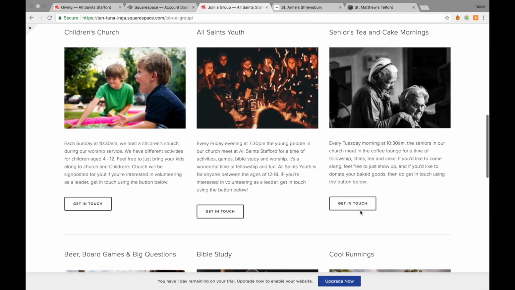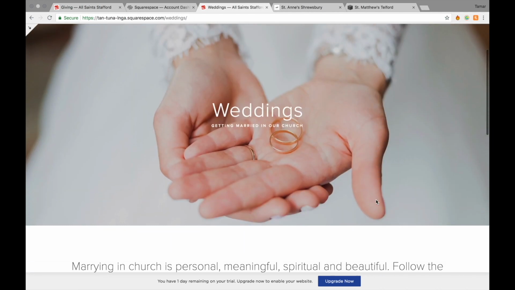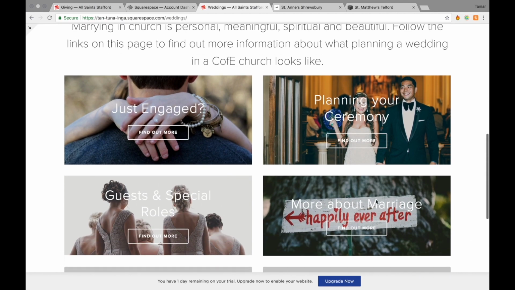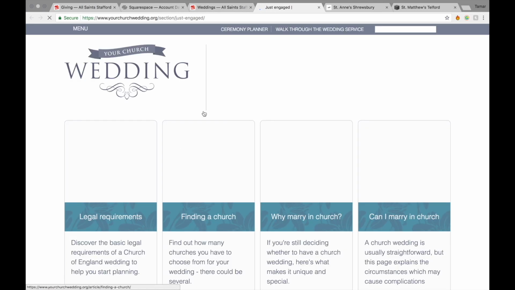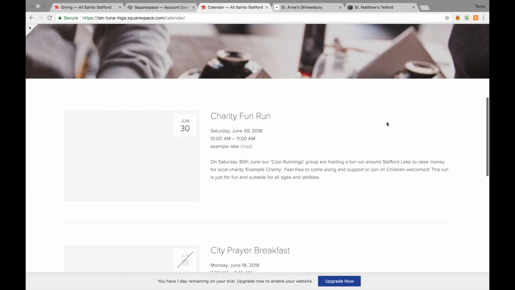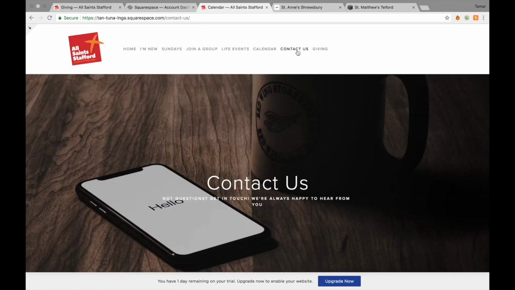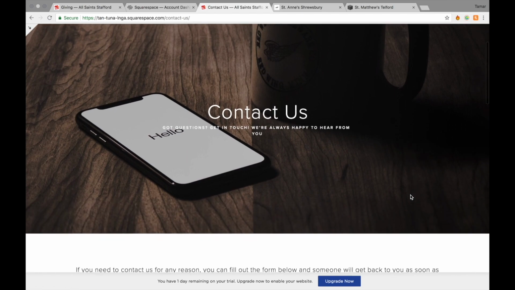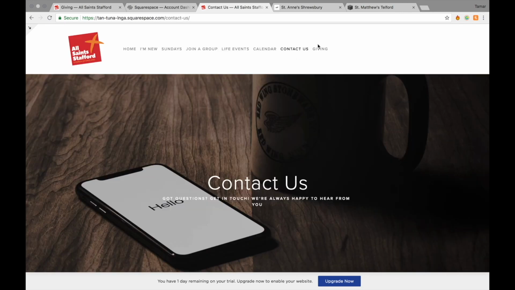So as you can see, it's quite uniform and it's the same kind of design throughout. Weddings. And these link through to the Your Church Wedding pages. So here, they're just engaged. Church calendar. Contact us. And giving.